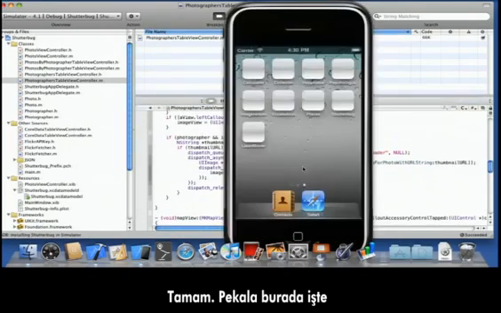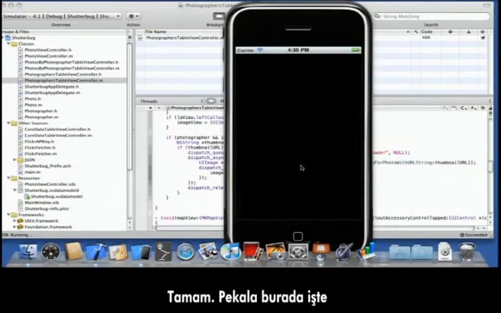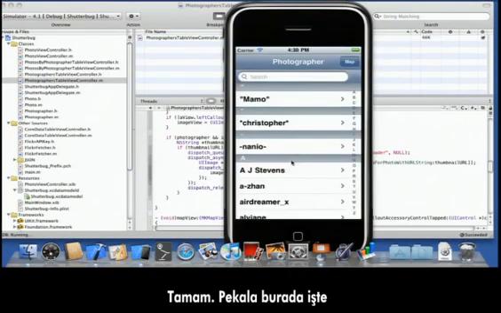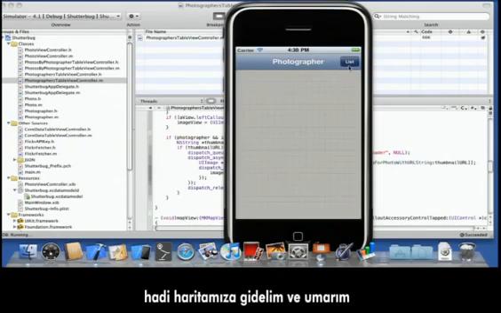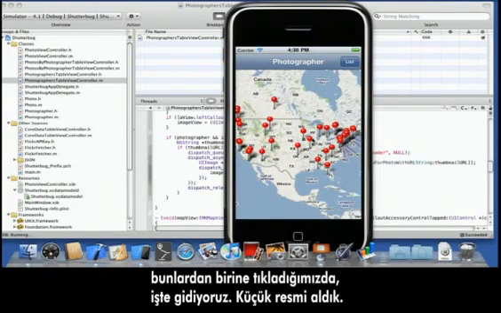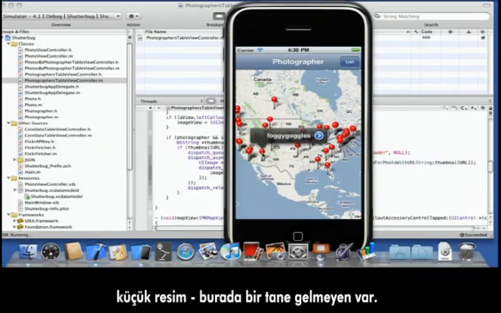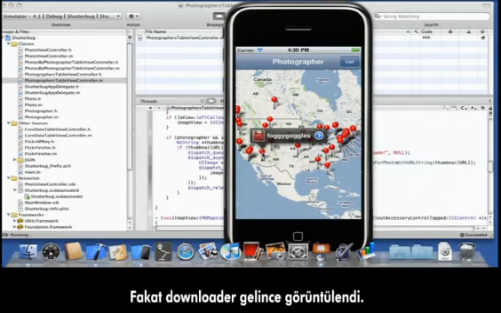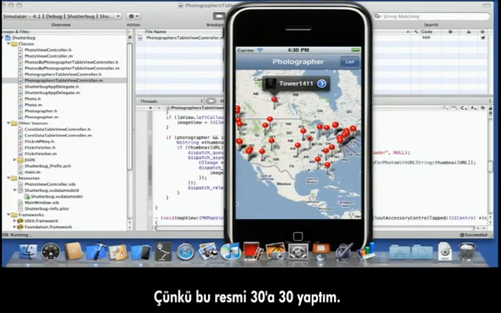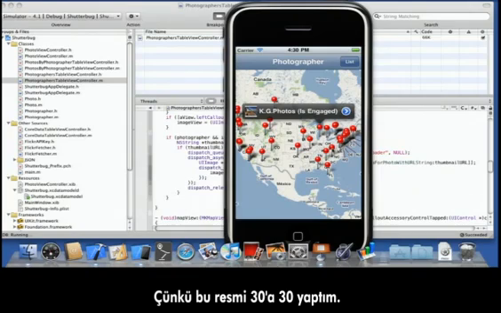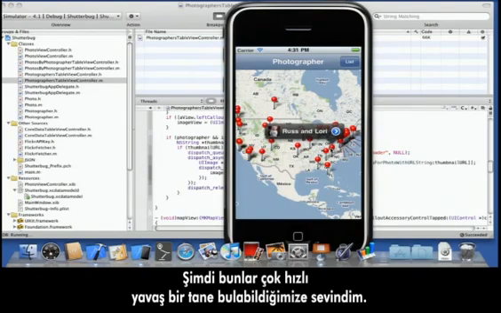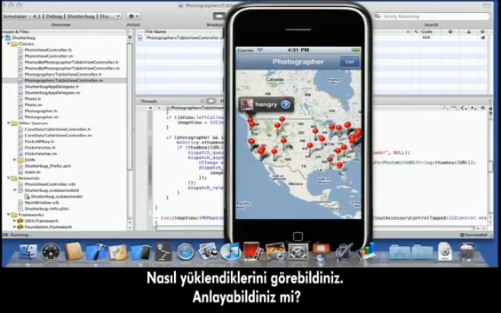Okay. All right, so here we have our thing. Let's go to our map. And hopefully when we click on one of these, there we go, we got a thumbnail. Okay, and you can see we're on a good network. The thumbnail, oh, there's a good one where it didn't come up right away, but then when the downloader finally came up, it showed it, right? Meanwhile, it leaves space for it because I made that image view be 30 by 30. Now, these are so fast. I'm glad we had one nice slow one. You can see how it loads.